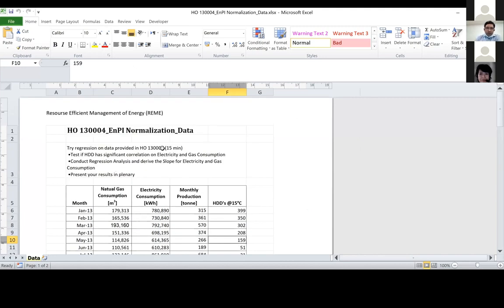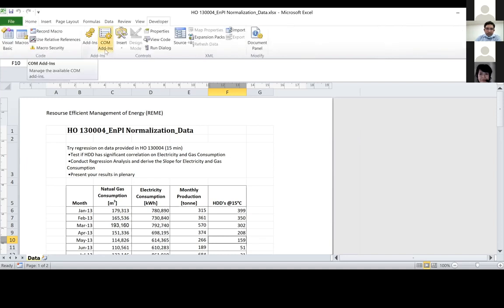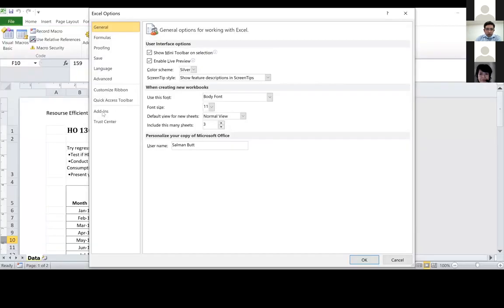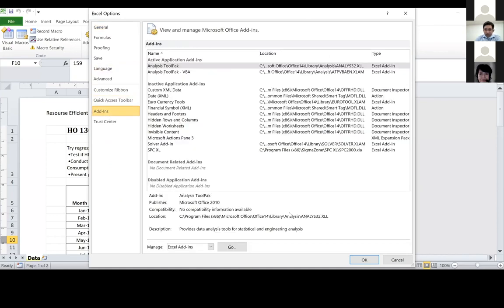To be able to use it, you first have to enable your add-ons. So if you have this tab called developer tab, you can go to the COM add-ins. If you don't have this, then you can go to file and go to options. When you are in the options, you can go to add-ins. When we click it, this is what opens. And you have to see in the bottom, we have this, it calls manage Excel add-ins. Okay. And we click go.